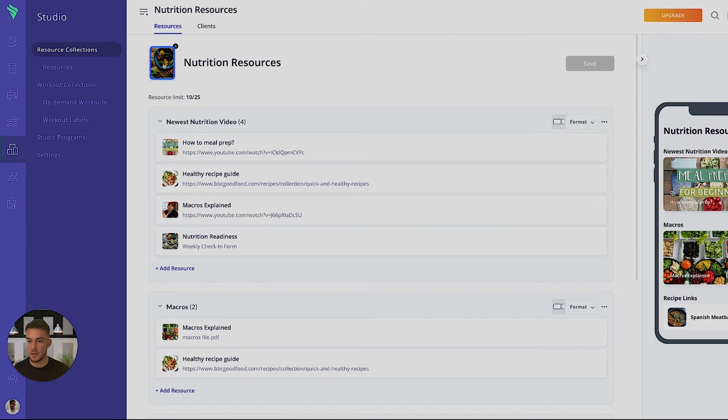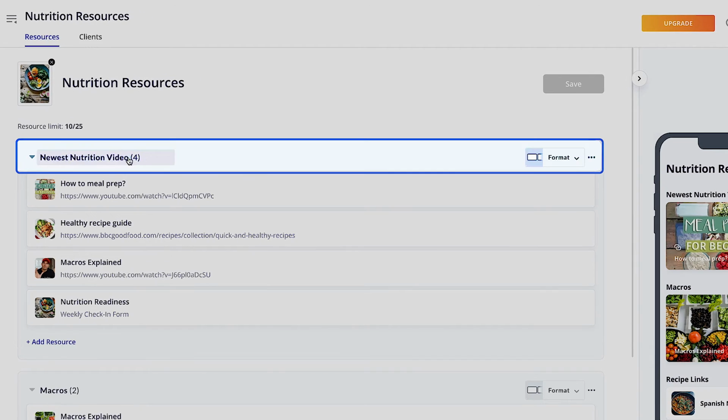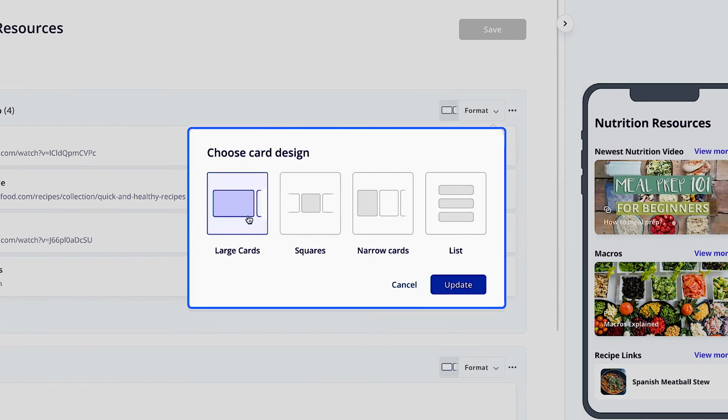My example that I'm going to go through today, so the nutrition resources, you can see here that you can change the cover photo, you can add your own title, you can also split all of these resources into different sections. So you'll see I've got the newest nutrition videos, you can change the formats for large cards, squares, narrow cards, lists, depending on how you want it to look for clients.